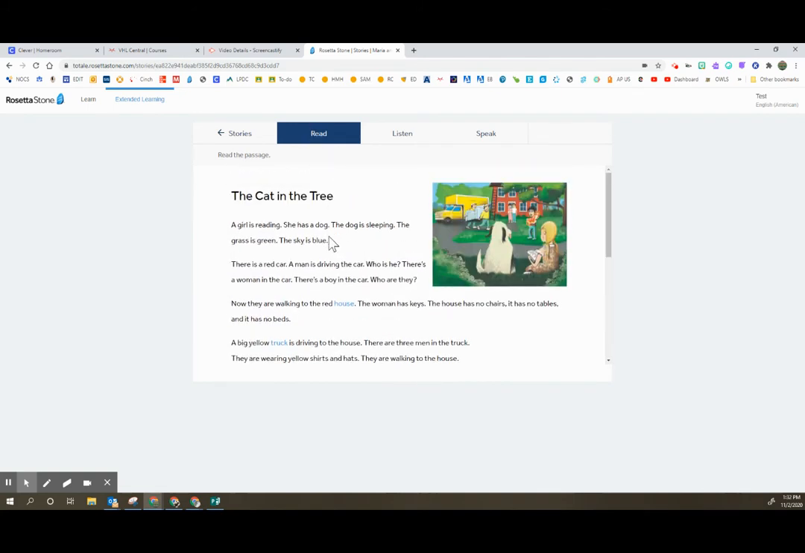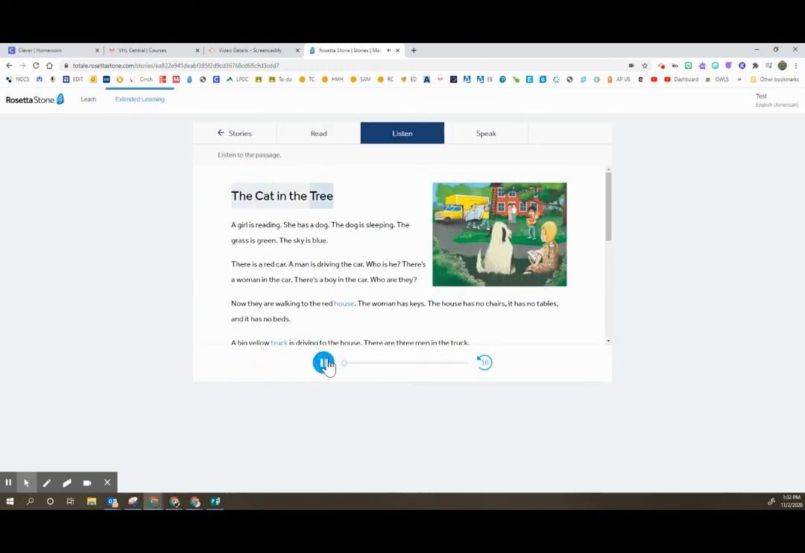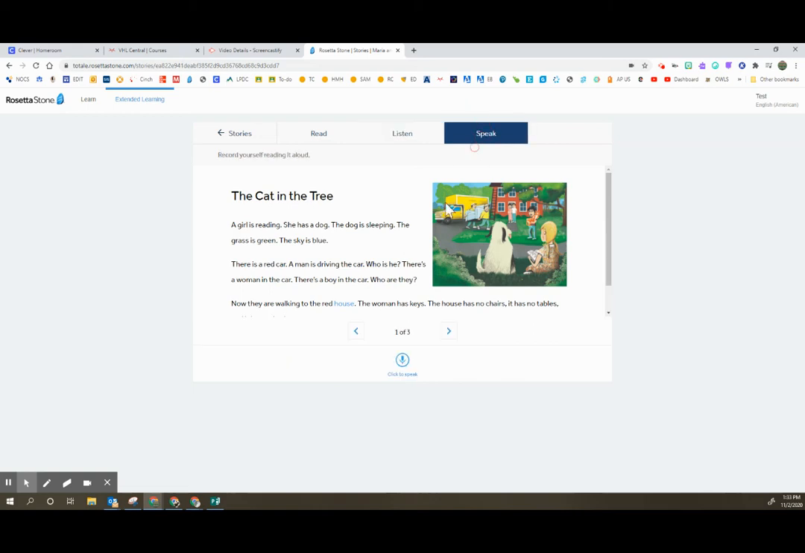So they can read the passage. They can listen to the passage. The cat in the tree. A girl is reading. She has a dog. The dog is sleeping. The thing I like about the reading here and the listening is it is not that computerized voice. There are intonations and inflections as they are reading.